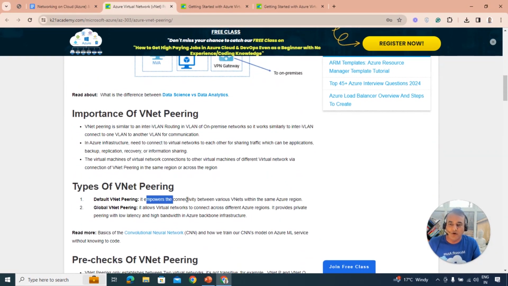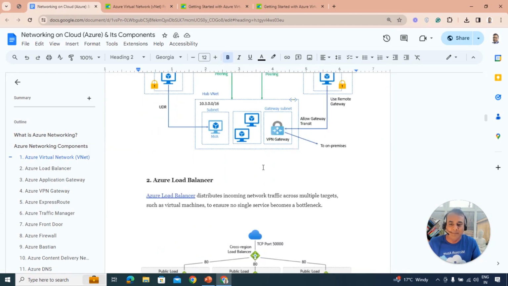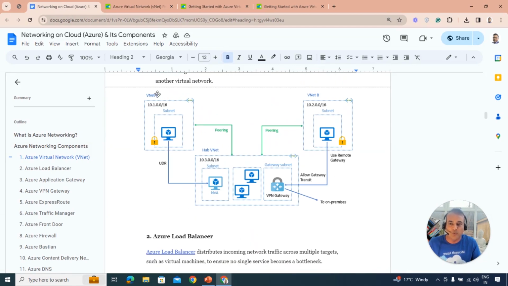One is called default VNet peering, which is for networks within the same region or geographical location. Or you can have a global VNet peering, which means you have two VNets connecting across two different regions. So in this case, this network and this network, or VNets, are in different regions. In that case, it will be global VNet peering.